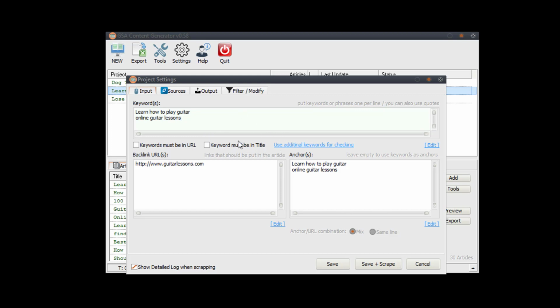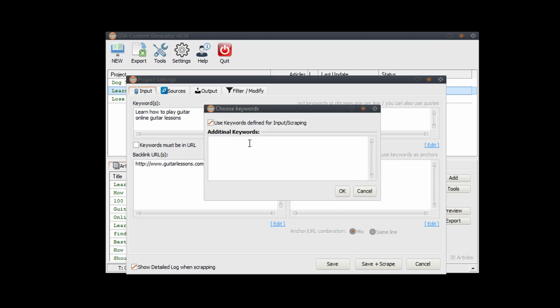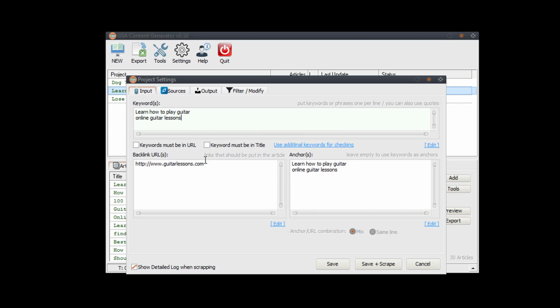And then by default, when the software is scraping, it's checking to make sure that your keywords are present in the articles. If you didn't want these keywords but wanted some different keywords to be present, you could just select this here, uncheck that, and then put in other keywords that you want to be present in the article instead of these. Okay, so that pretty much covers this tab.